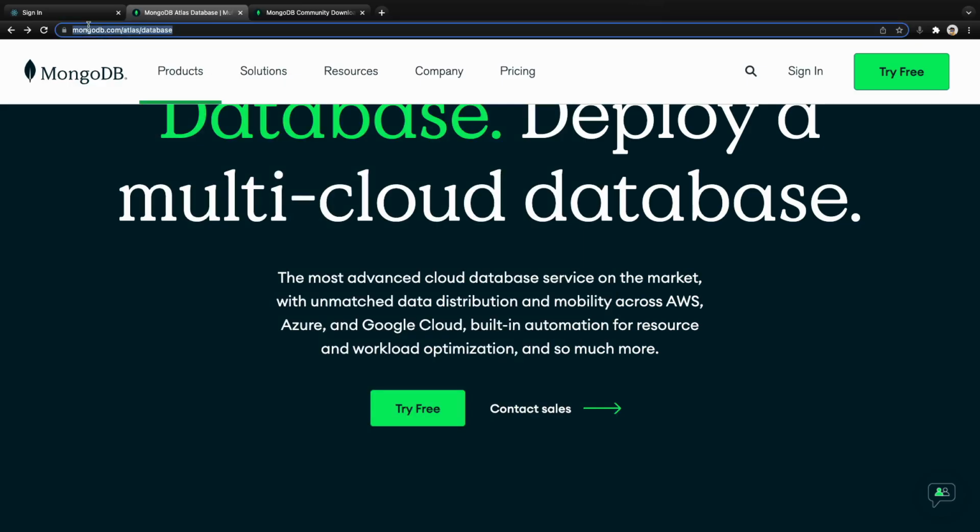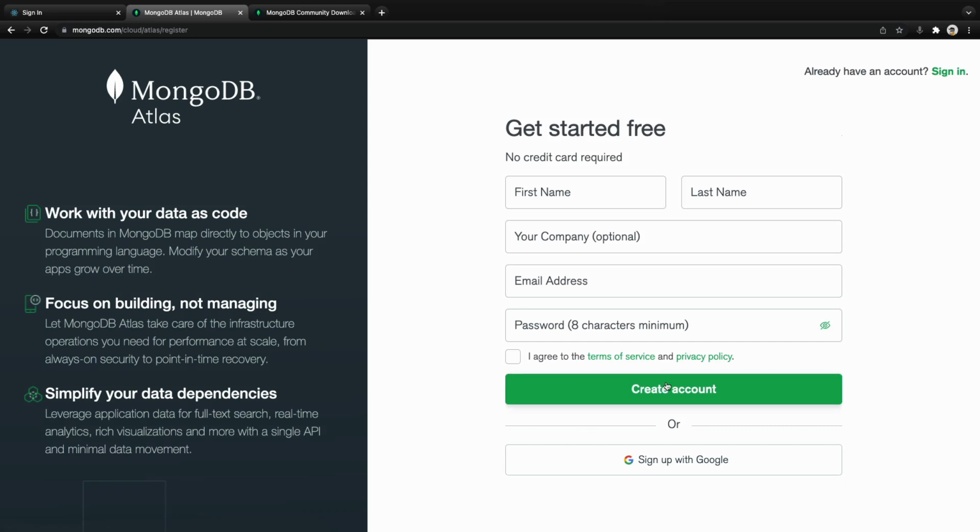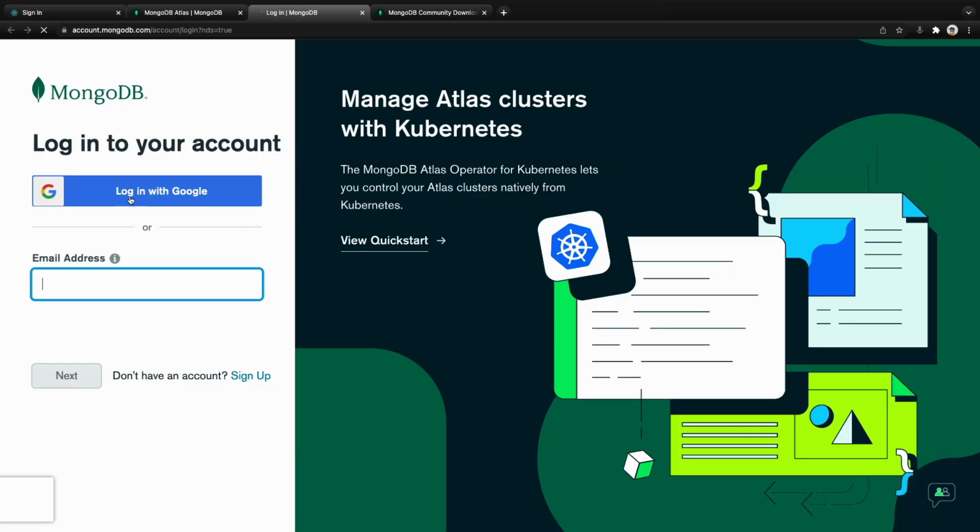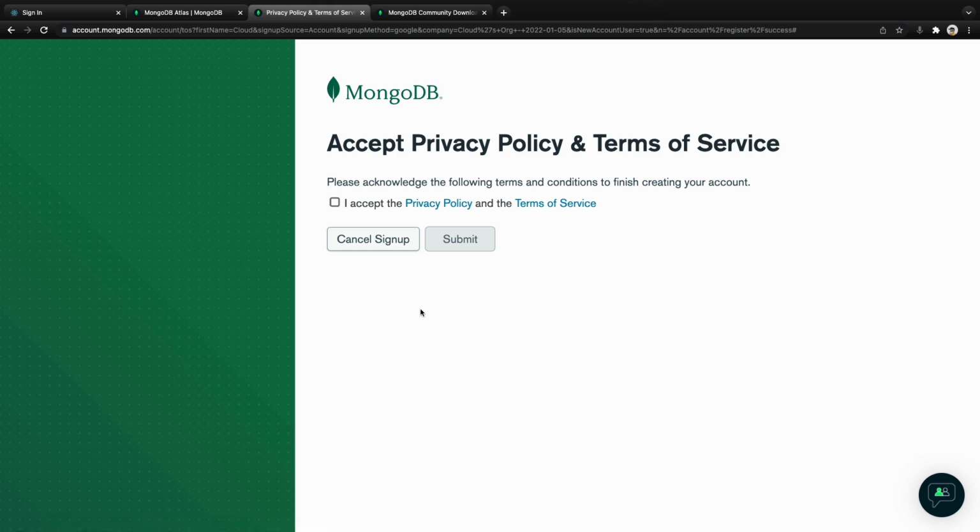Go to this address, mongodb.com/atlas/database, and click on try free. Here you need to create an account. You can use the sign up with Google and follow the instructions to create an account on MongoDB Atlas. After sign up, click on sign in and then click on login with Google. After login from Google, you may have this form to accept the privacy policy and click on submit.